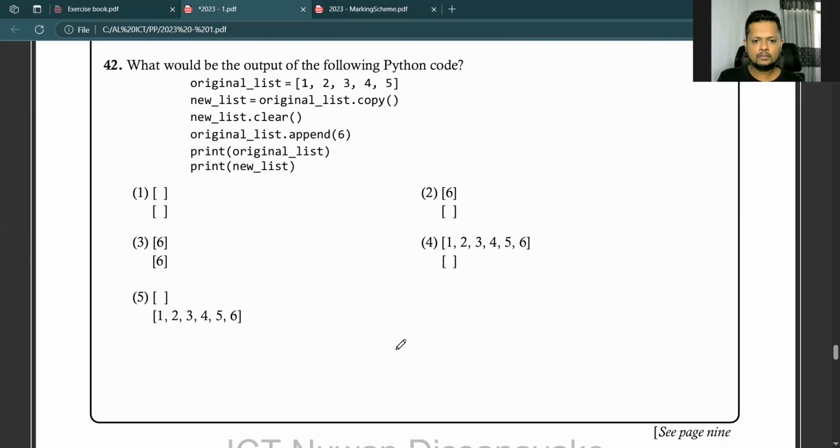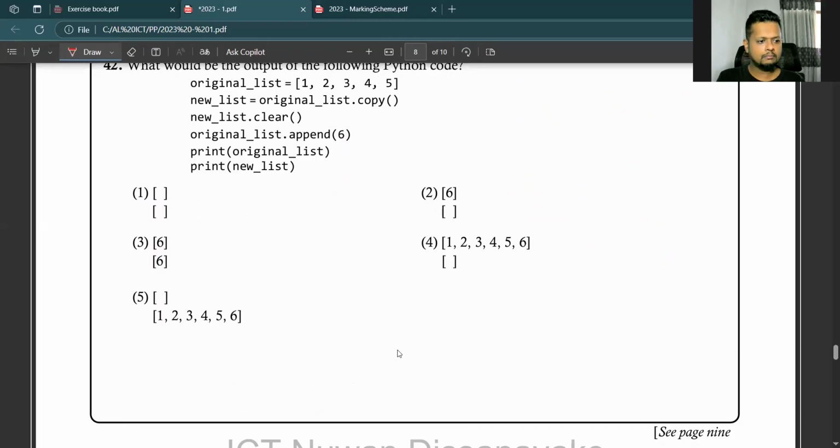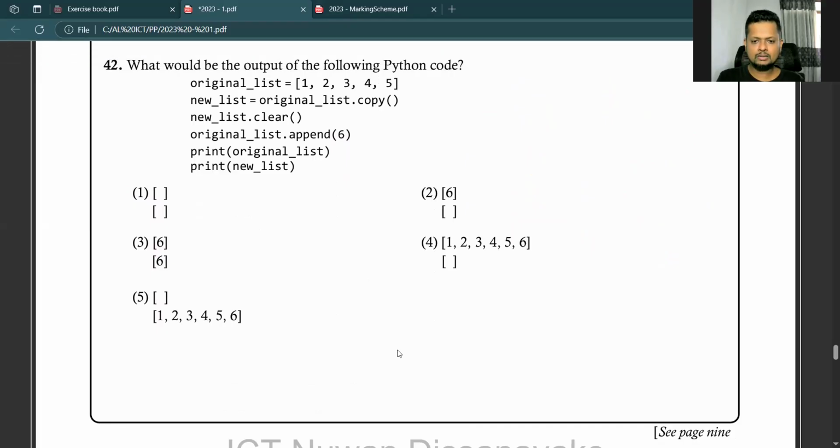Right? So for 41, number 1 is the answer. Then 42, what would be the output of the following Python code? Original list, it's a list. Now you can see the square brackets. And new list equals original list dot copy. The new list dot clear. Original list append 6. Print original list and print new list.